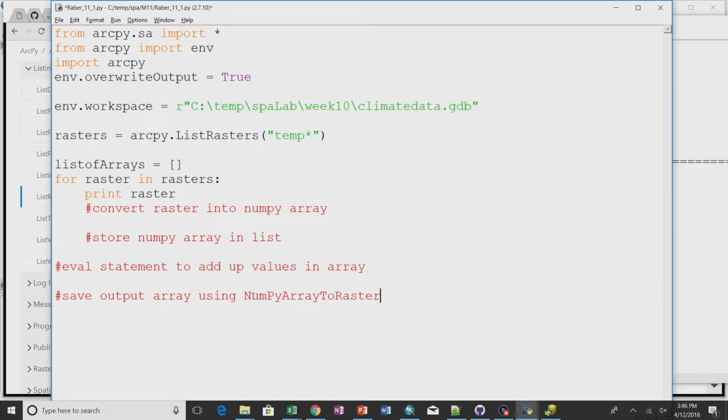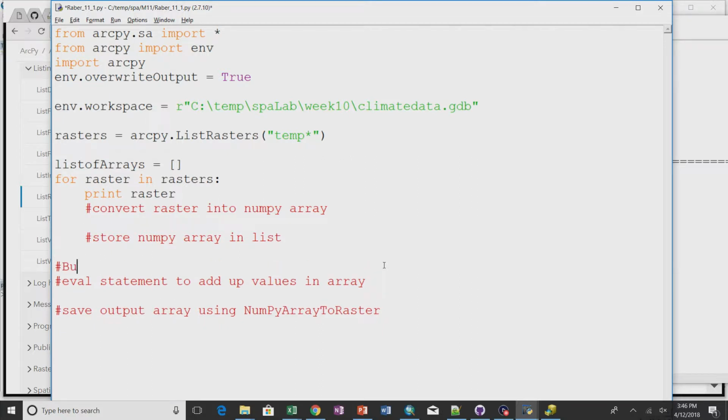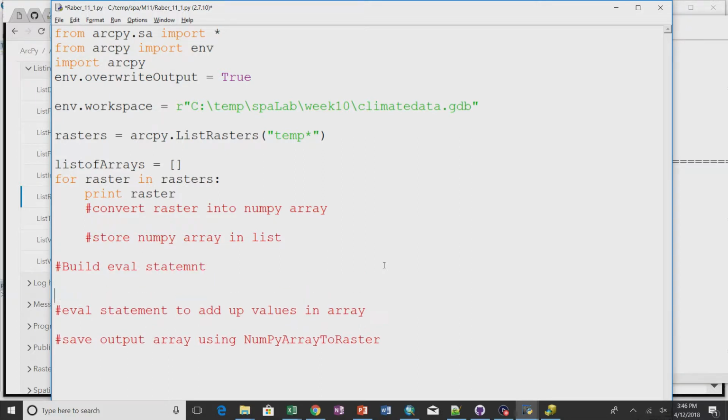Using NumPy to array raster. So you'll have a statement in here, and you have to build the eval statement first. So let's say build eval statement, and it'll be something like this. That'll be the hardest part, I think, actually, of the lab.